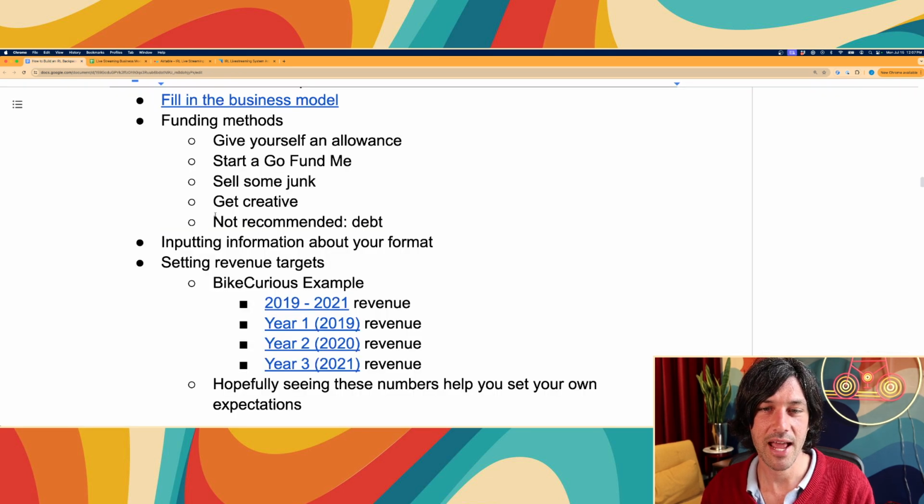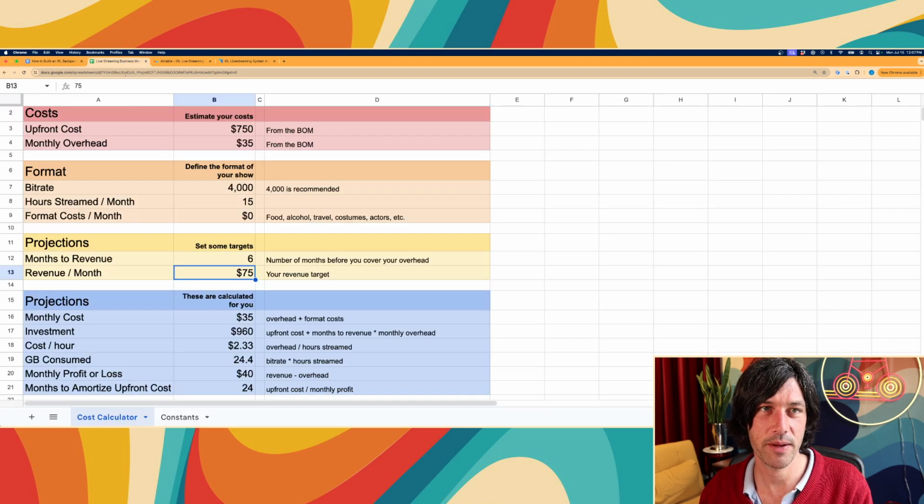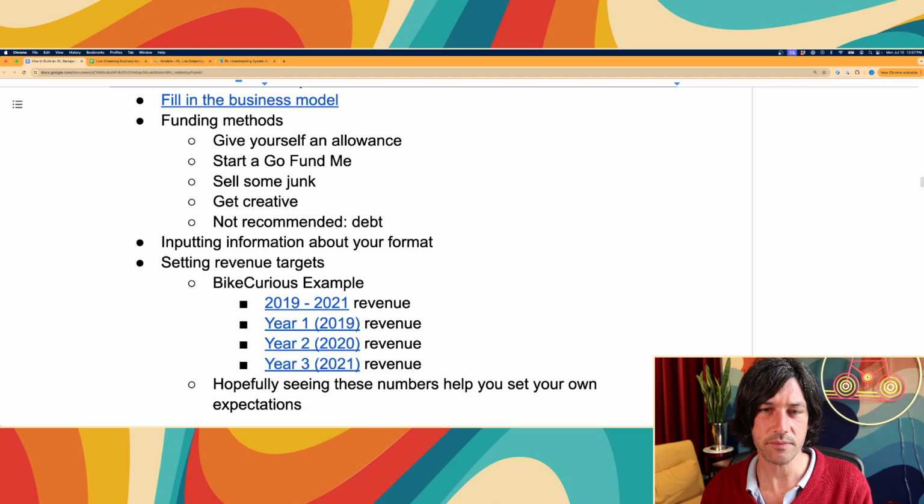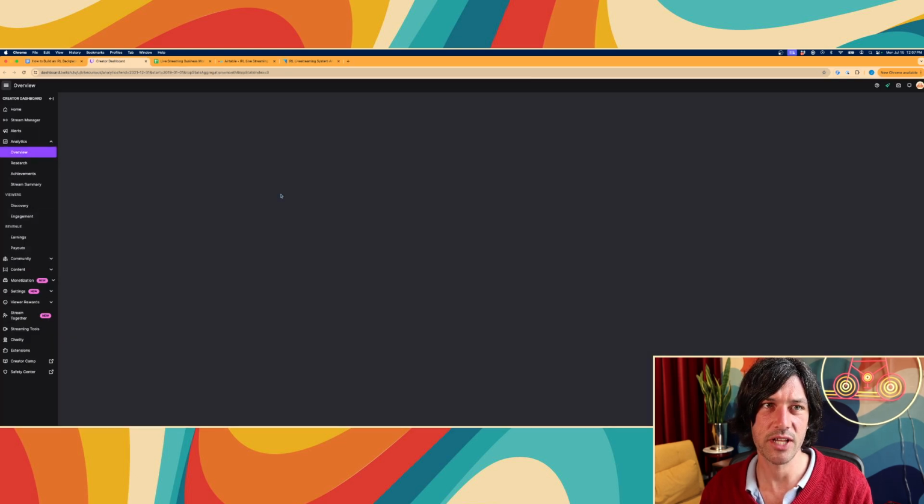What I'm going to do now is walk through my example data, so that you can get a feel for what you can expect in revenue from your stream, and then you can use that to fill in numbers here for yourself. So first of all, let's just get a bird's eye view of what's going on.